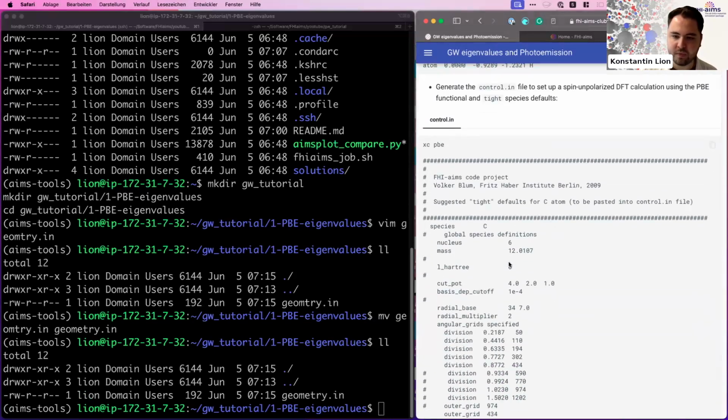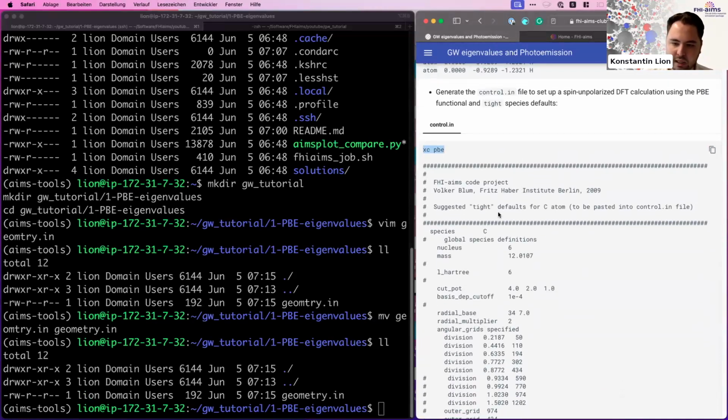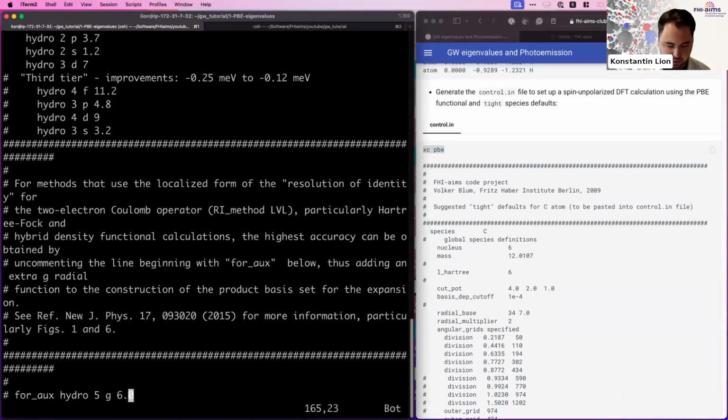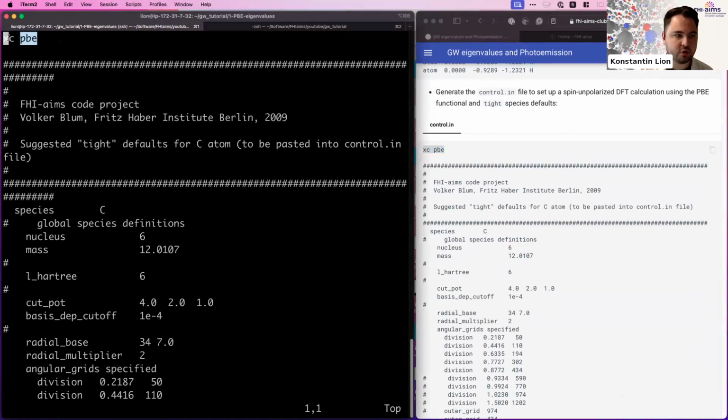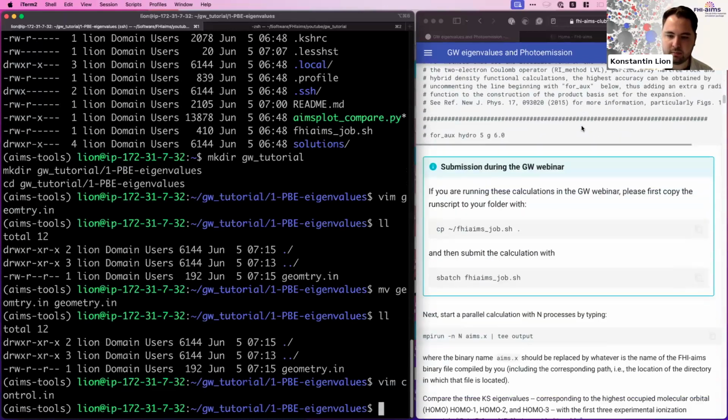Then the control.in file controls the parameters that we use for the calculation, including the basis sets. Here we've already prepared this file. In this case, we're simply doing a PBE DFT calculation. So that's spin unpolarized, simple DFT with our tight species defaults. We will create a control.in file and simply copy in what we have here. As mentioned, this is just a PBE functional with the tight species defaults. You should just copy this in.